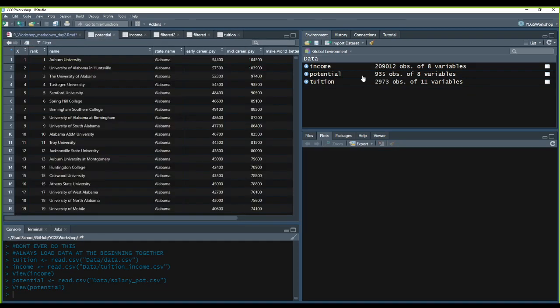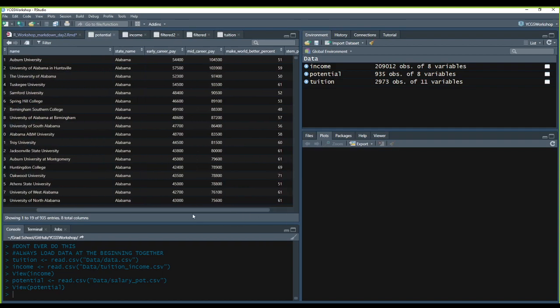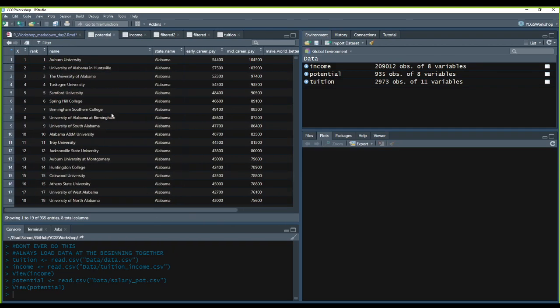It might be the case that particular universities didn't have a projection for what the salary would be, but we can still merge these based on the name of the university. So let's give that a shot.